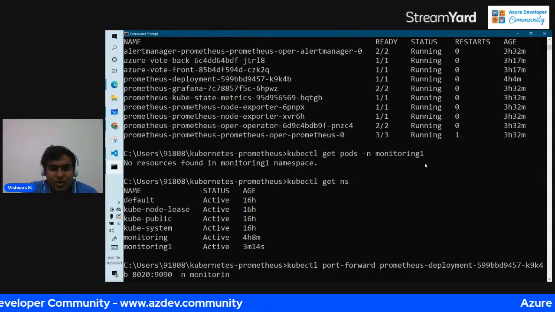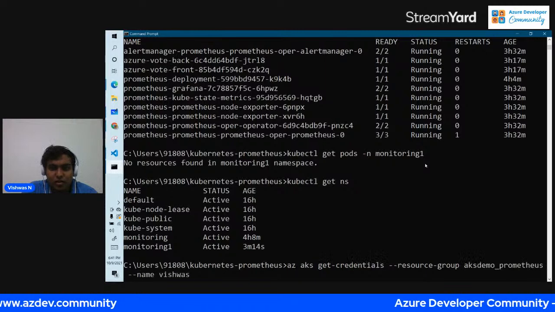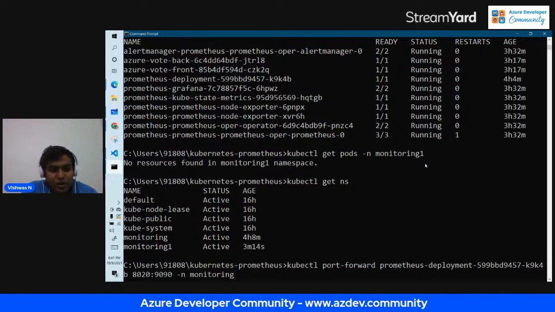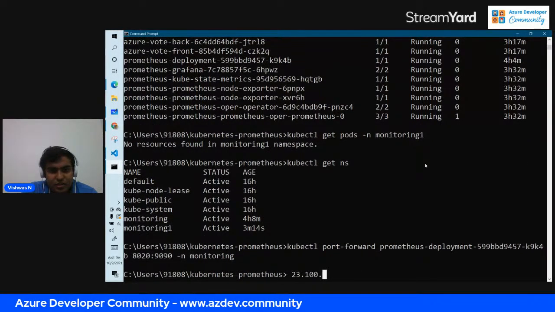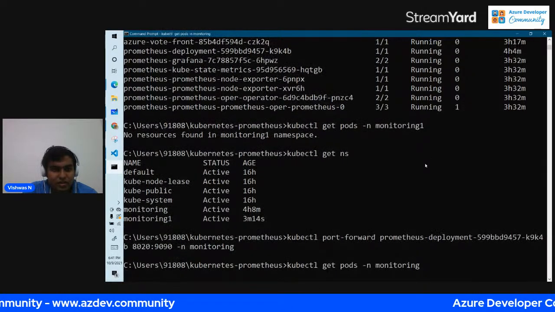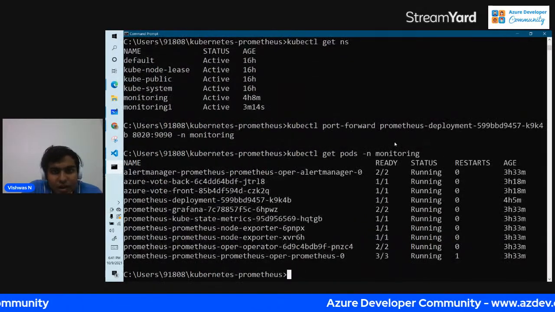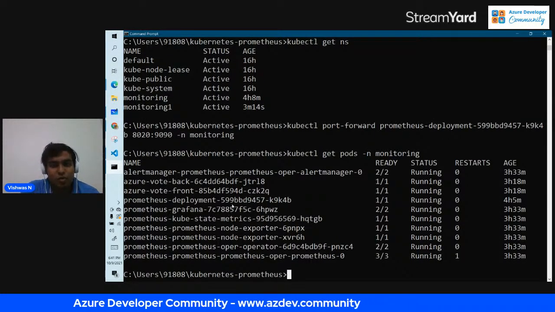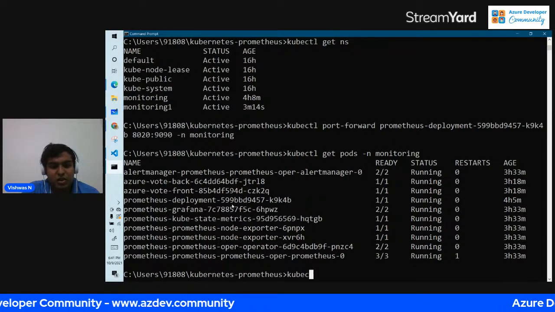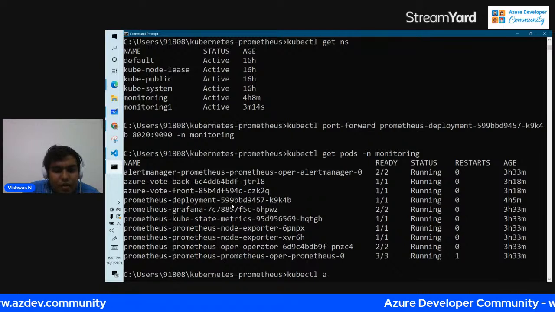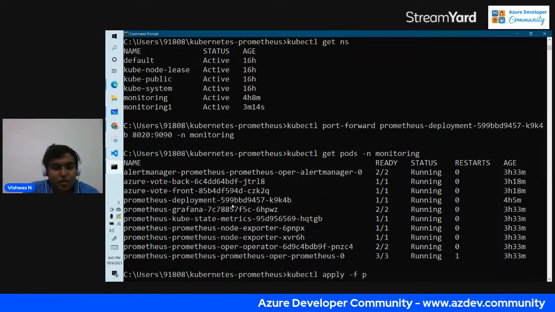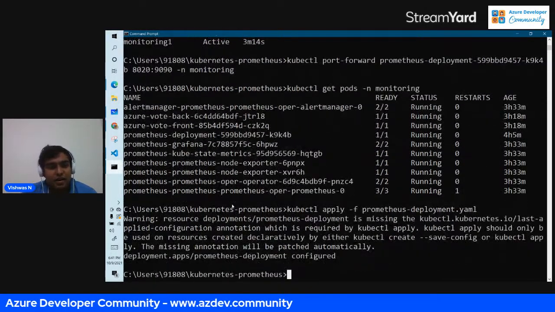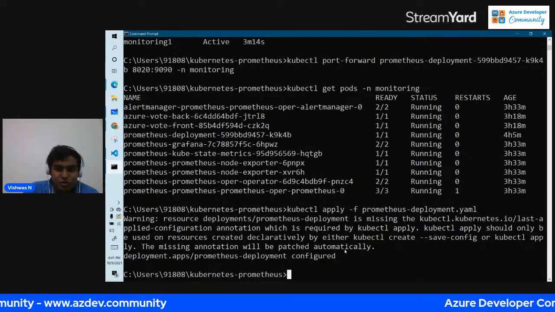So what I can do is there is something called port forwarding. This is the one command. So let's just do this and keep this as get pods minus n monitoring. What I really want is to run this application through deployment. So what I did was very simple. Kubectl apply minus f Prometheus deployment.yaml. It's already been created, but if it doesn't, it's always there.